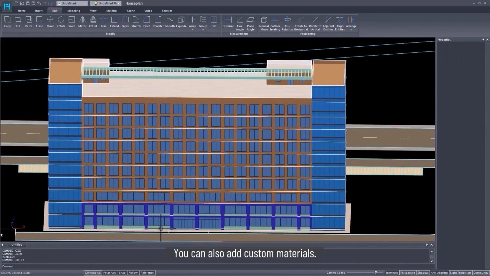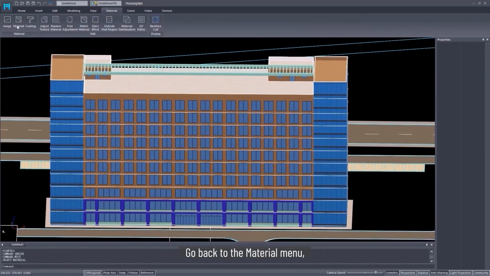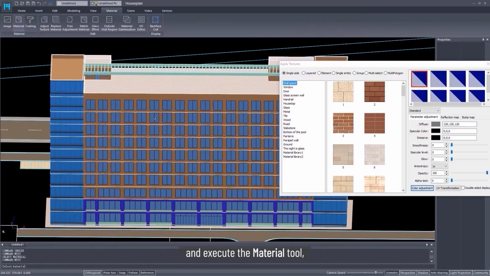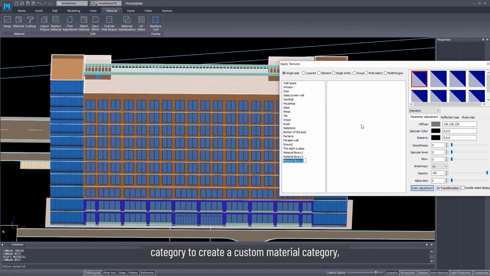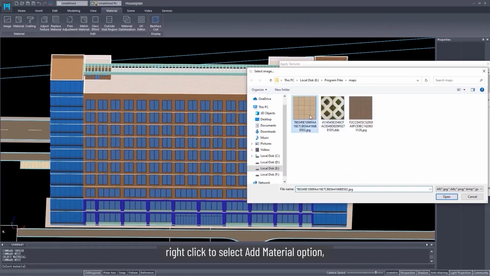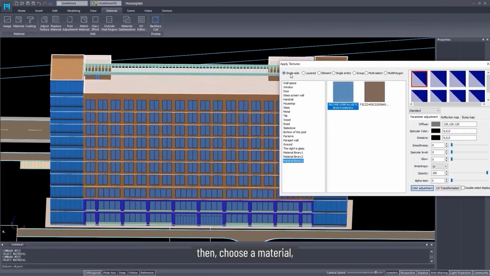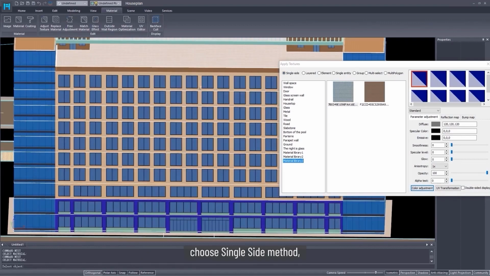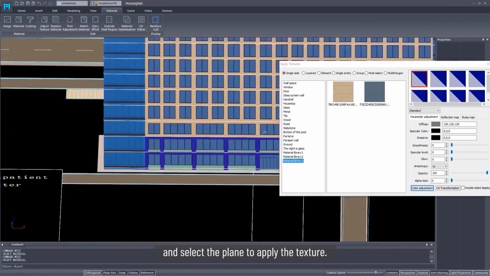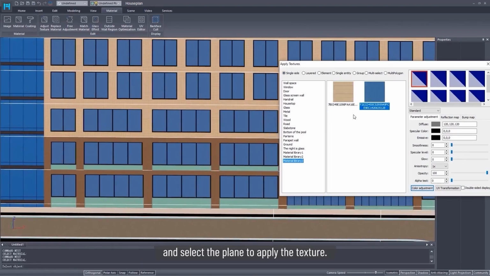You can also add custom materials. Go back to the Material menu, and execute the Material tool. Right-click in the Material category to create a custom material category. Select it, and move to the right side. Right-click to select Add Material option. Select the texture you want to apply. Click Open. OK. Then choose a material. Choose Single Side method. And select the plane to apply the texture.